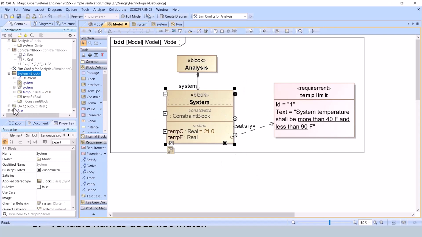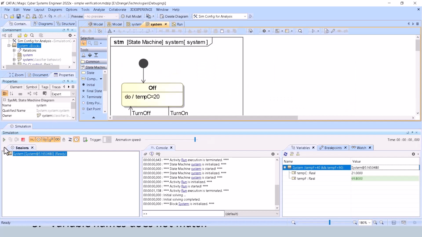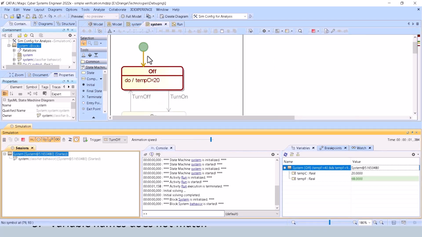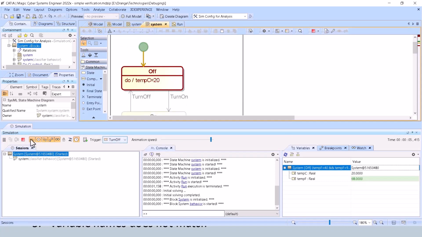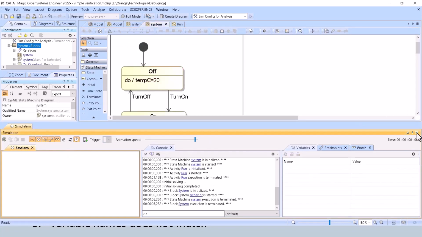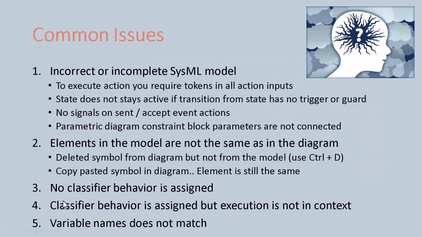So for example, those activities can be owned by the block, but when I execute that block, only one behavior will be executed. You see, when we execute, the state machine gets executed, not those activities. Because it is the classifier behavior, that single behavior will control other behaviors. If it is not assigned as the classifier behavior, then none of the behaviors will be executed.